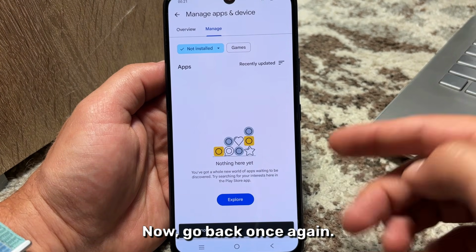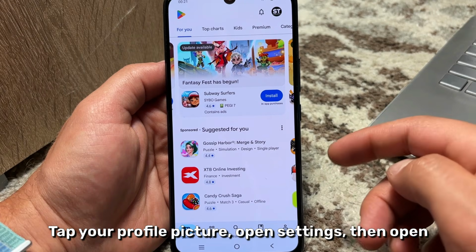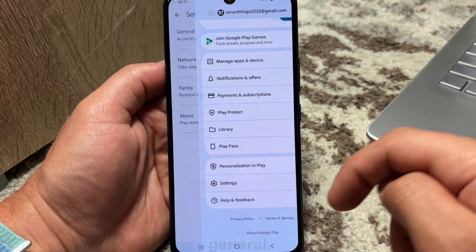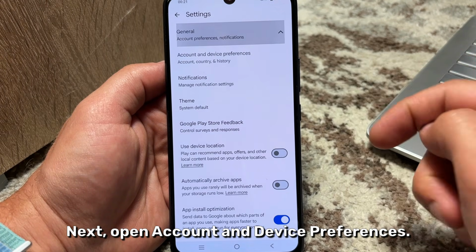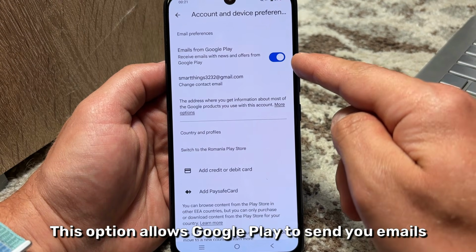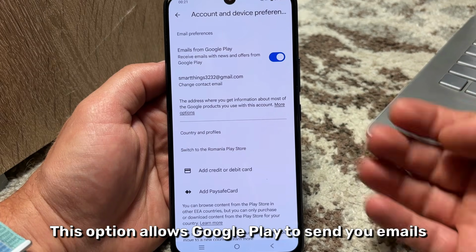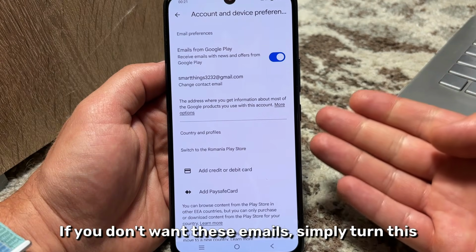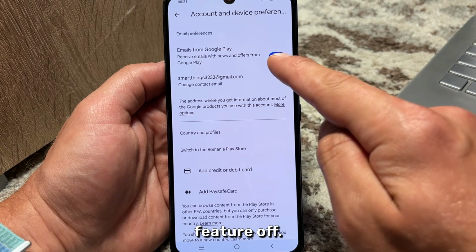Now, go back once again. Tap your profile picture, open Settings, then open General. Next, open Account and Device Preferences. Find emails from Google Play. This option allows Google Play to send you emails with news, recommendations, and special offers. If you don't want these emails, simply turn this feature off.